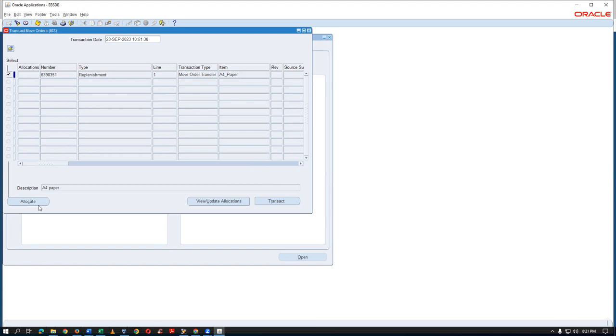Sorry to interrupt, sir. In case of this replenishment and Kanban, the automatic process will always create move orders, right? Not the requisition. If the source is sub-inventory, it will create a move order. If the source is inter-org, it will create an IR ISO. If the source is a supplier, it will create a purchase requisition. If the source is production, it will create a job order. So in the concurrent program, there is a parameter in which you can select sub-inventory or no. It is not selected there actually.